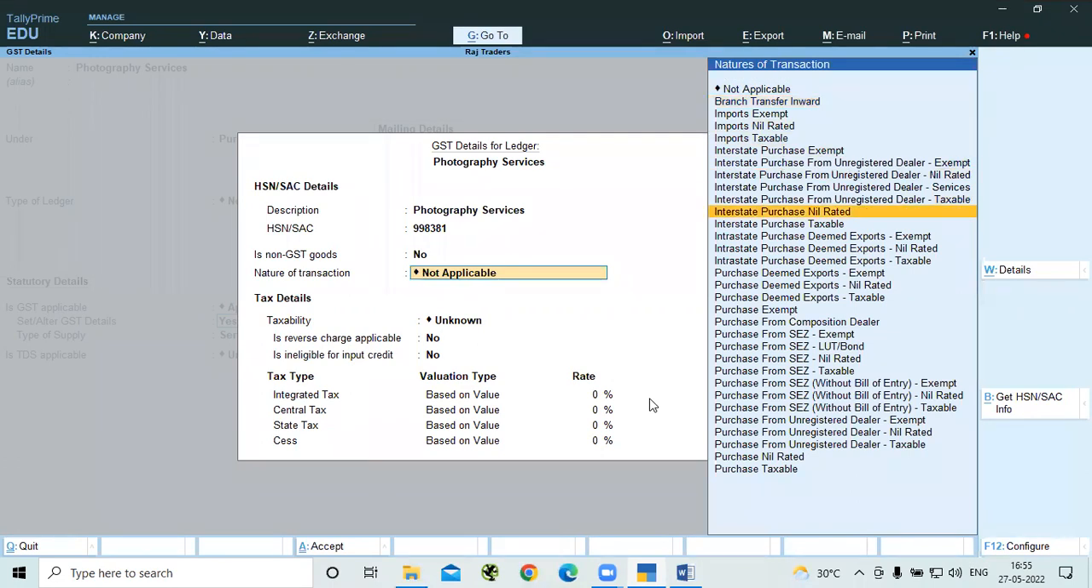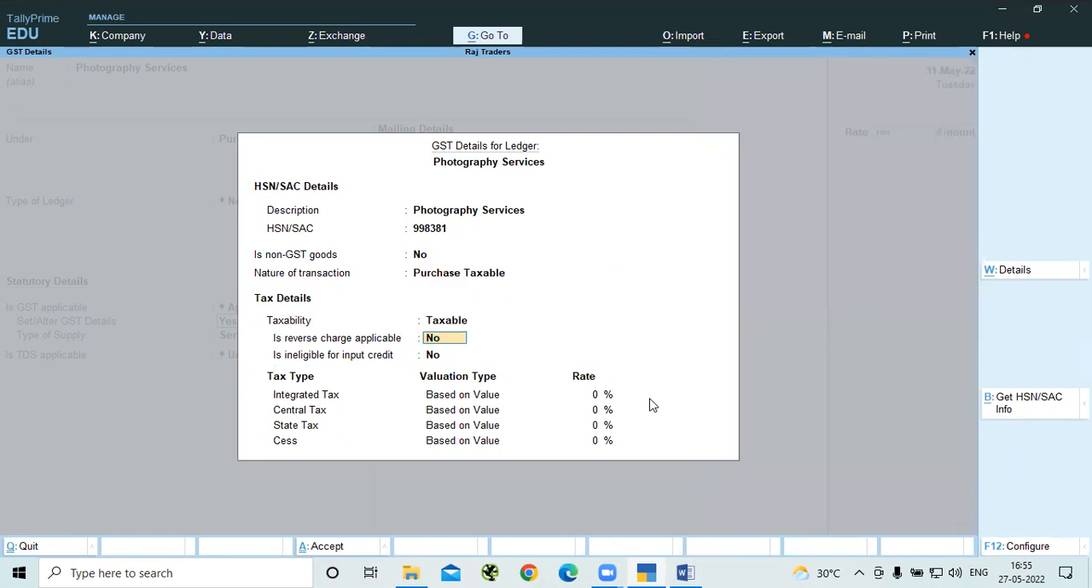You can see that it has to make the difference whether it is intrastate or interstate. You all know the difference between interstate and intrastate. So purchase taxable. Taxability is taxable. Is reverse charge applicable? No. Ineligible for input credit? No. Then what is the percentage? 18%.